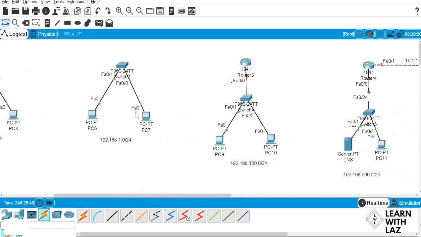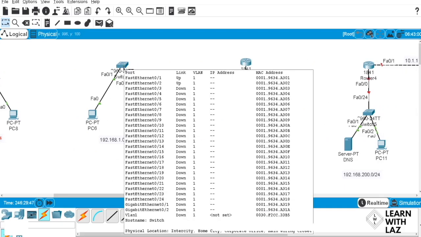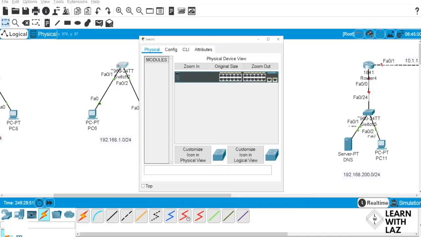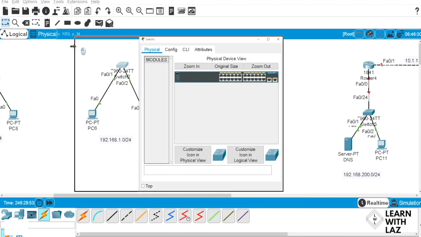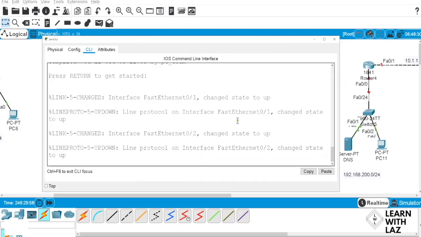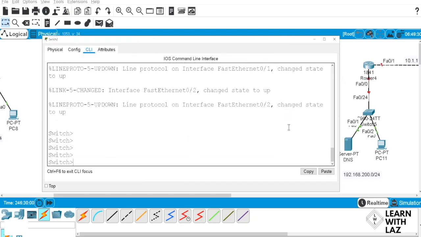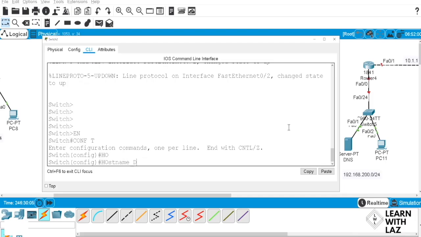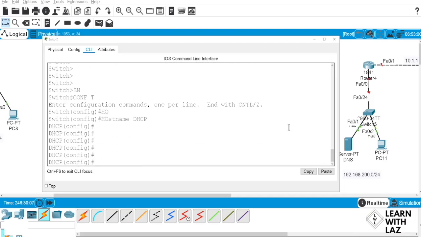So what are we going to do here? This is the 192.168.1.0 network. What we're going to do is turn the switch into a DHCP server. Let's go ahead and do that. It's not like the switch has other things better to do. So we'll turn this switch into a DHCP server, with a host name of DHCP just for the lab purposes. This is a lab, people.